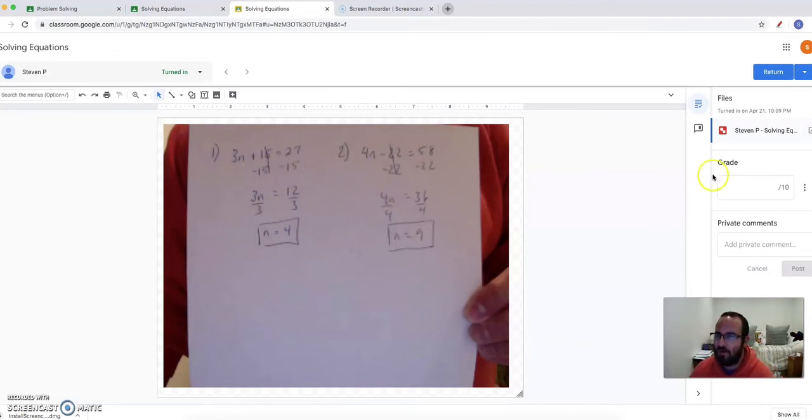I did it wrong, but they showed their work for both of them, or I showed my work for both of them. I'll get credit for that. Maybe I get 2 points taken off for not doing the right thing. I should have added 22 here, not subtracted, so I'm going to get an 8 out of 10. I might even write in here, check number 2. So I can post that and I can return.